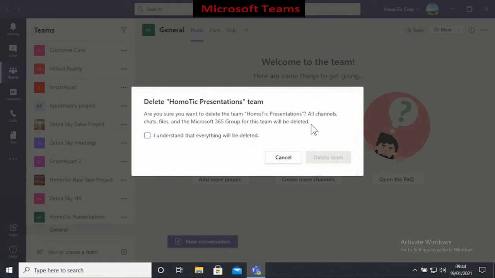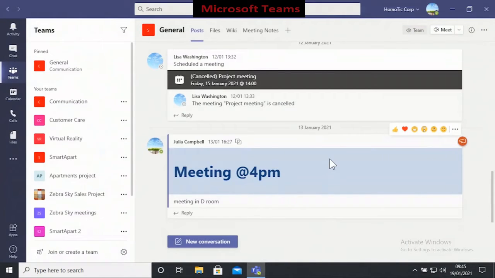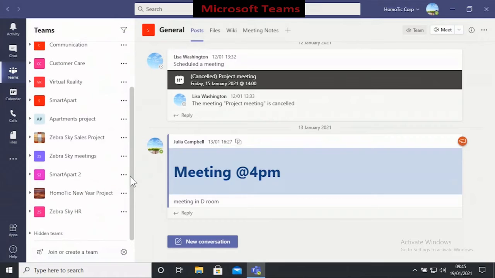In the window, it asks to confirm that you would like to delete the team, as well as all channels, chats, files, and the Microsoft 365 group for this team. To confirm, check the box to the left of I understand that everything will be deleted. Then click the Delete Team button at the bottom right of the window. That team has now been deleted and no longer appears in the navigation pane.